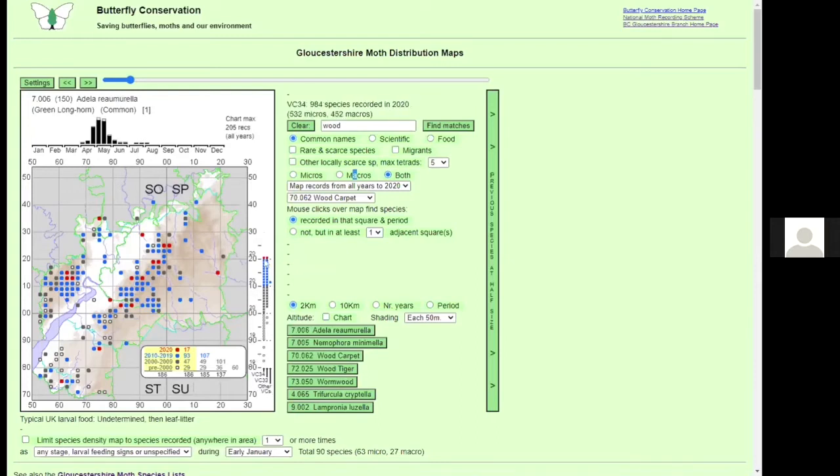And the columns above indicate which years the species was recorded in VC34, which is Vice County 34, otherwise known as West Gloucestershire. VC33, Vice County 33, otherwise known as East Gloucestershire. And the other VCs are bits of other vice counties that are in the present day administrative county of Gloucestershire.